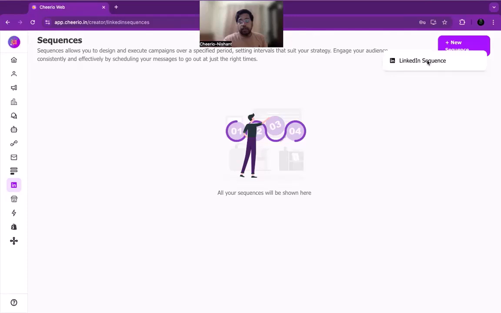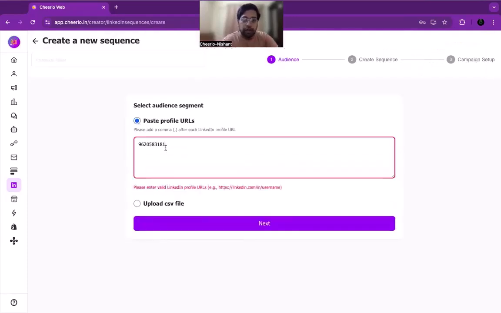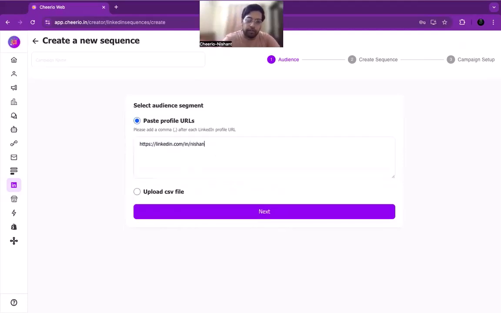You can create LinkedIn sequences where you just paste profile URLs of people and start a LinkedIn automation journey. So I can actually show you. linkedin.com/Nishan would be my profile. I'm going to add an HTTPS. I can also upload the links, and I can upload a whole file of data. The data can be downloaded from places like Apollo or ZoomInfo.